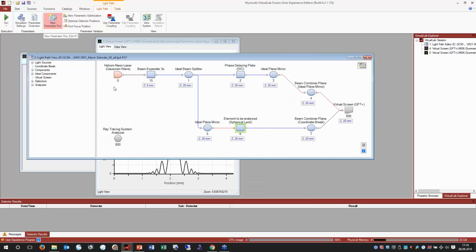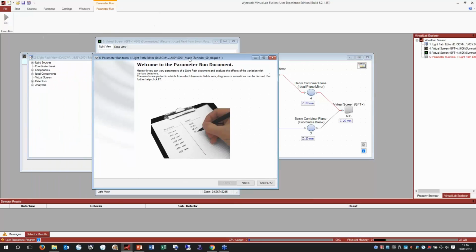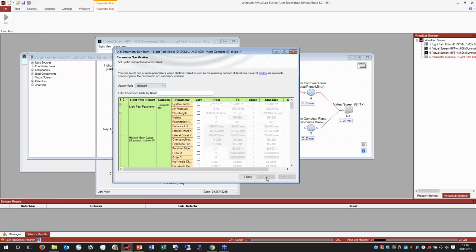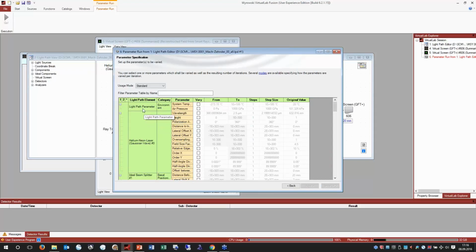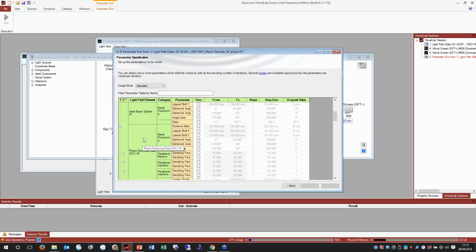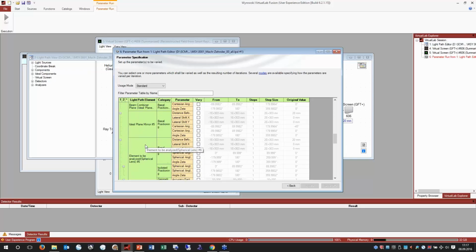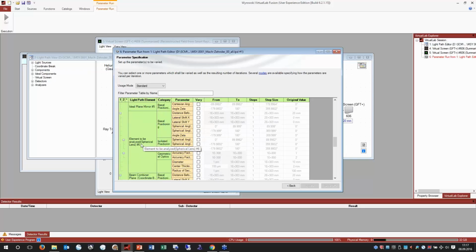We now use the parameter run feature of VirtualLab. You can click in the ribbon above and now click next, and here you have a table where, in the first column, you find all the components which are also listed in the light path editor and in your light path diagram. I now scroll down to the element we want to vary, and here we have the spherical lens, and now we can choose the parameter we want to vary.